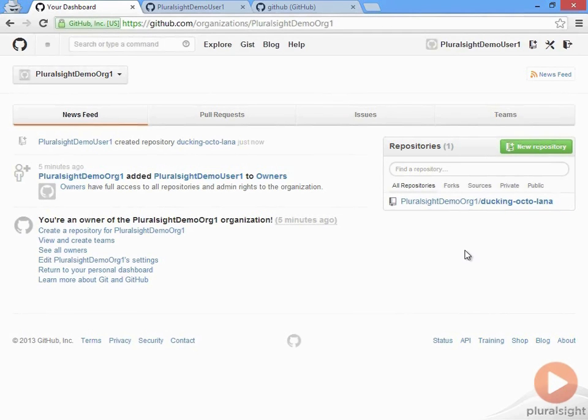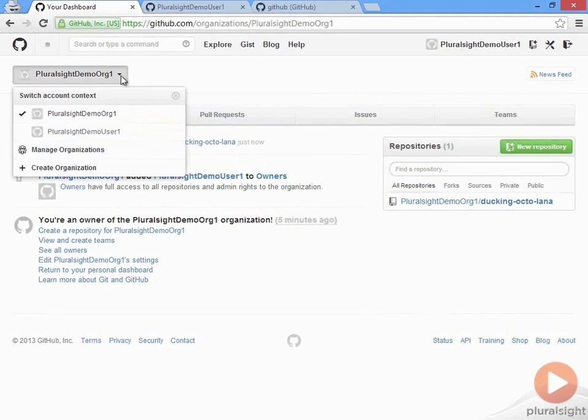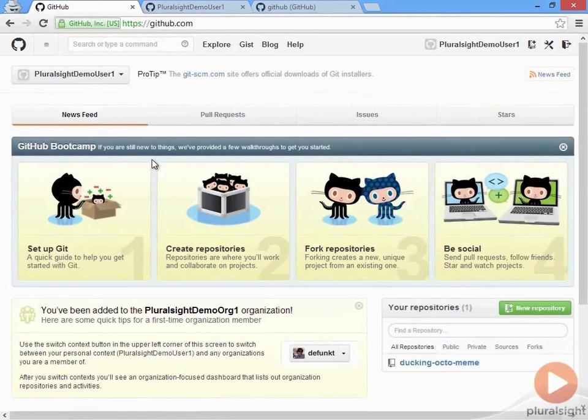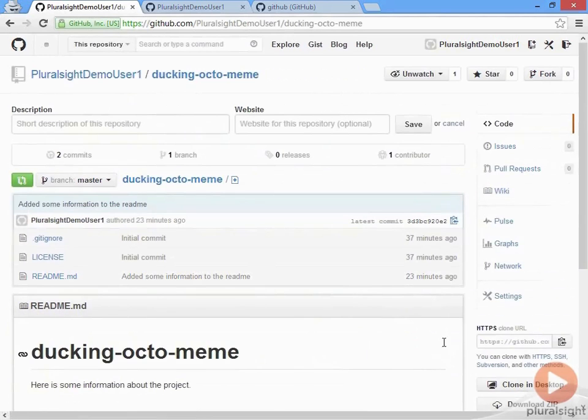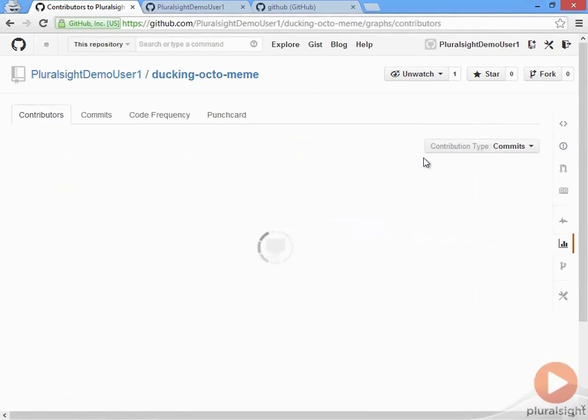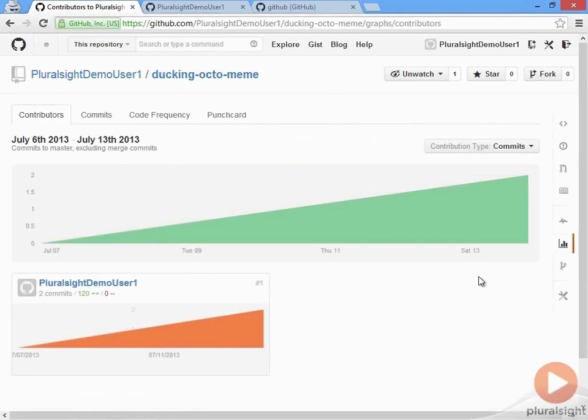I'll start out by showing how collaboration works in a user account. So let's go ahead and switch from the organization over to our user account. When we do this, we're going to go ahead and open up that repository. From here, you can see that we have one contributor. Right now, the only contributor is Pluralsight demo user. In order to change that, we need to go ahead and add another one.